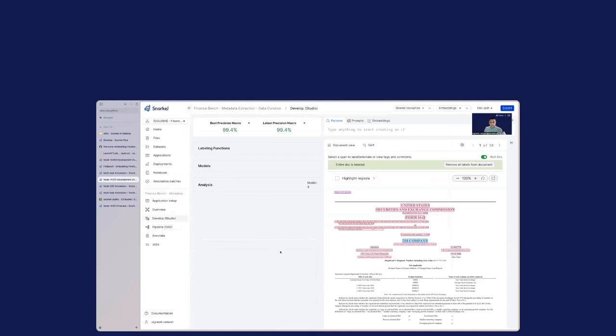How do we do that? It's a 3-step process. Step 1, we build labeling functions. Step 2, we train and develop the model. Step 3 is we analyze the performance of the model, and if you're happy with it, then we export it. To train this model, we need lots and lots of label data. And how do we get that label data?